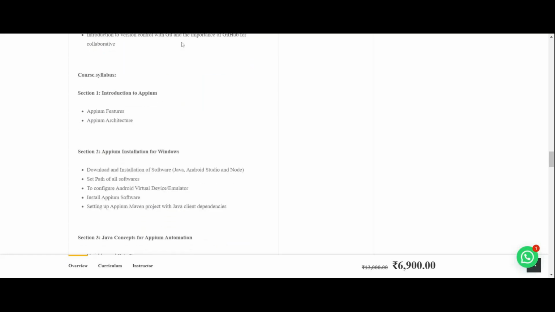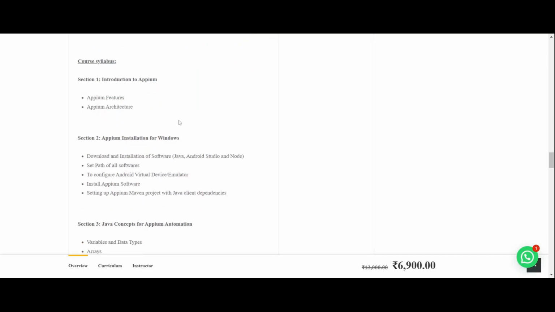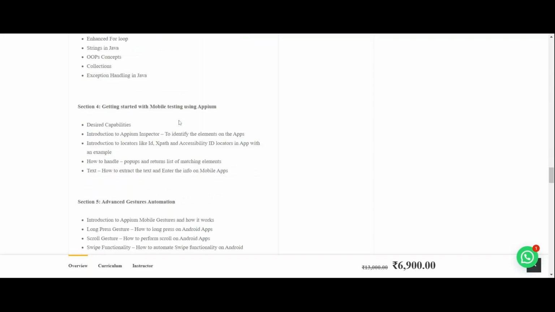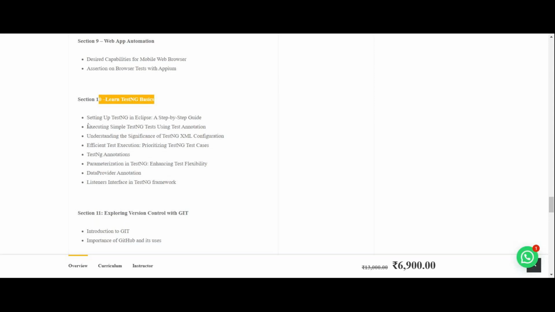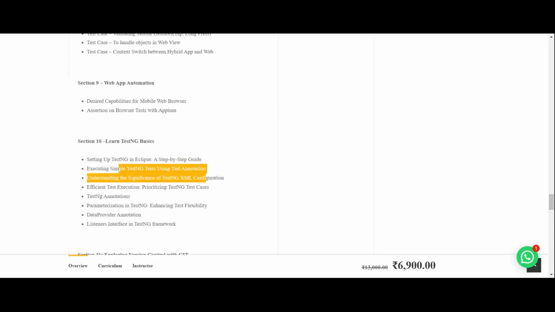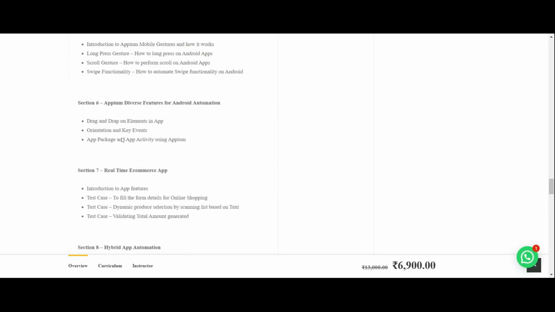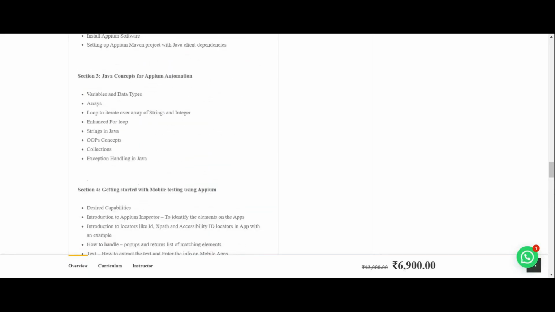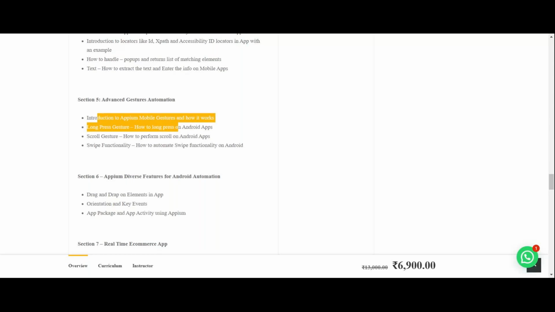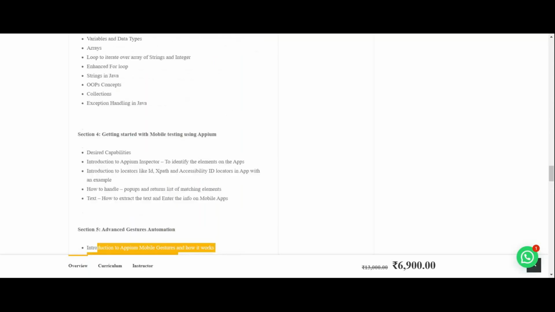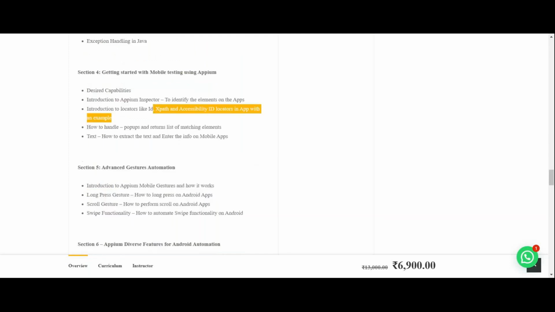Ma'am, will you show how to develop a framework for mobile automation? Framework is only a little bit, like TestNG basics. We'll be using simple TestNG XMLs. That's it. The main focus will be the Android automation: the gestures, how the events work, how to inspect the element, XPath, those things.